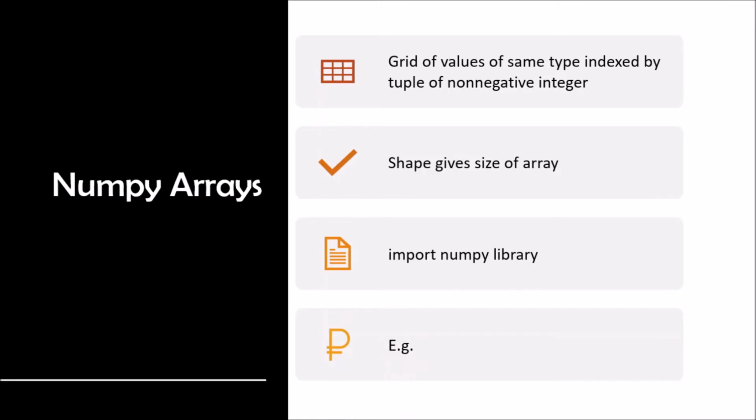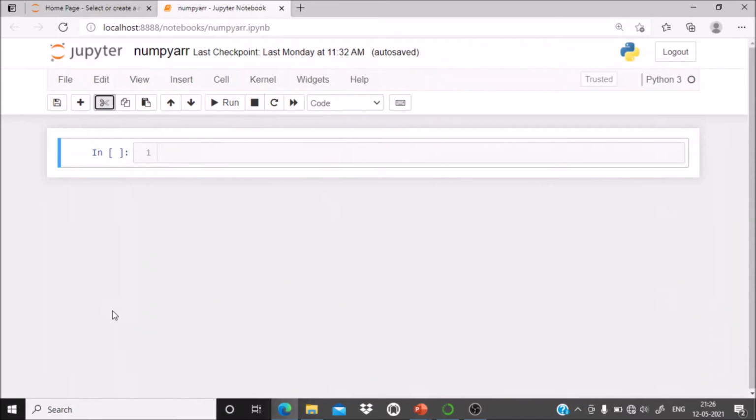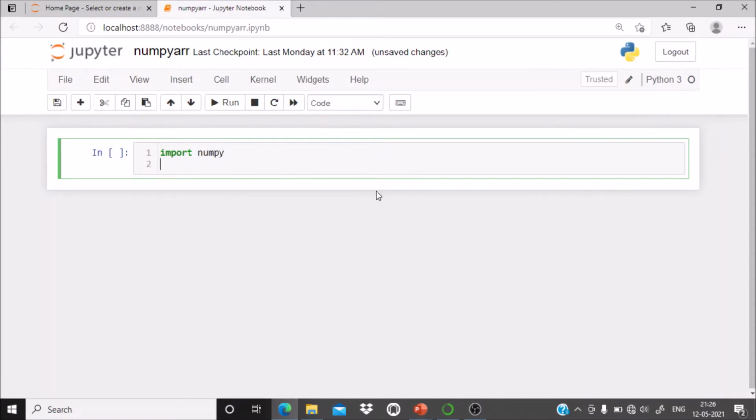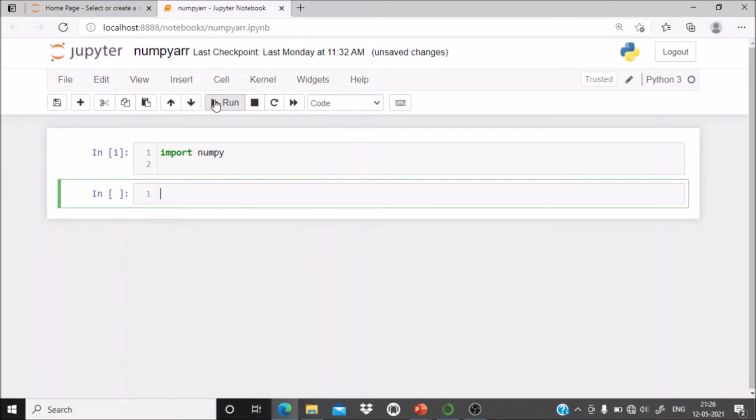Now here is an example of how you can import the NumPy library and declare arrays. Here you can see import numpy as np, and now you can declare an array a of NumPy type with np.array, pass the elements into the array, and by using a.shape you can get the size of the array. After importing NumPy, if you run this, you can see there is no error. It means that NumPy is imported successfully into the Jupyter notebook.